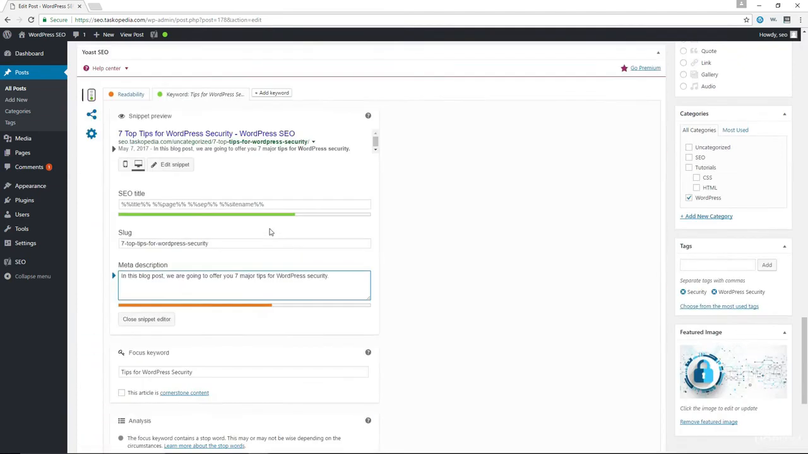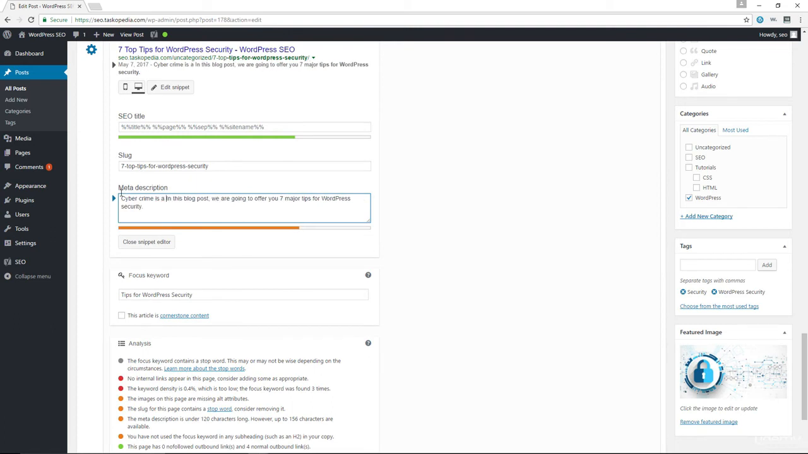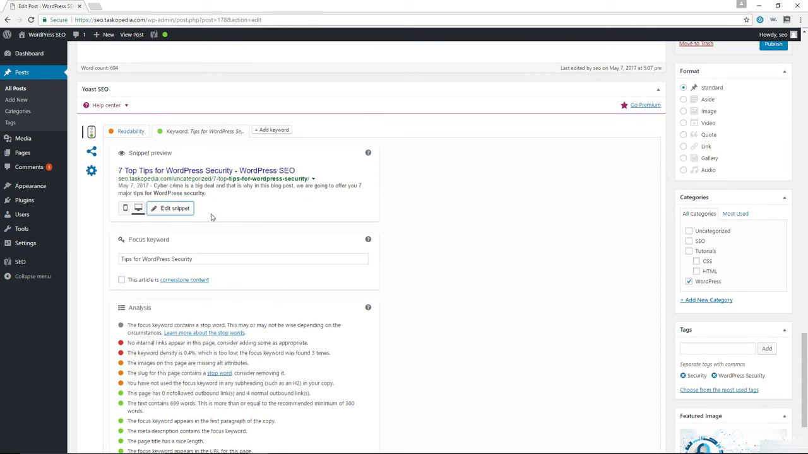All right, never mind. Let me just come over here right now and say, in this blog post, we're going to offer you 7 major tips for WordPress security. You can see we still have a lot more space to write some more words. And let me just say, cybercrime is a big deal. And that is why in this blog post, we're going to offer you 7 major tips for WordPress security. That's okay. So I can close the snippet editor right now, and you can see right now that tips for WordPress security has now been bolded. We have that in the meta description.